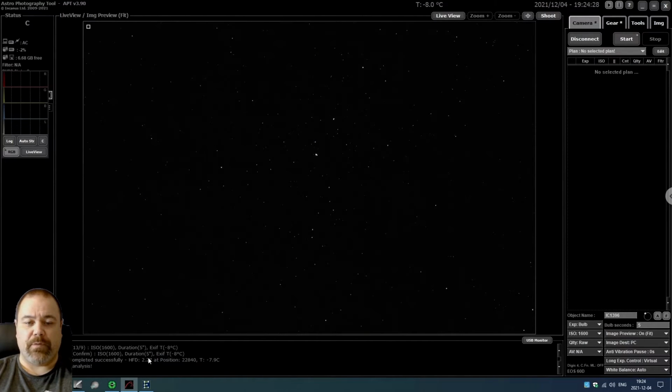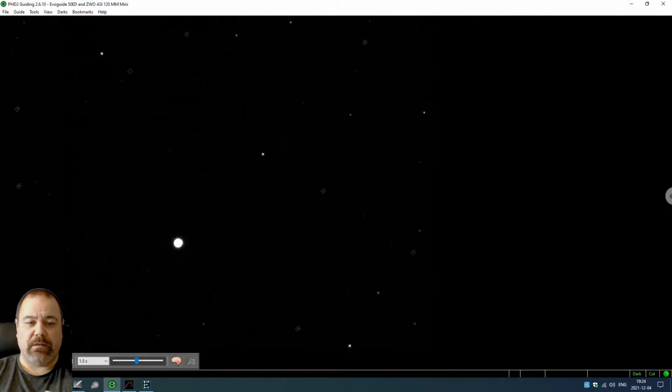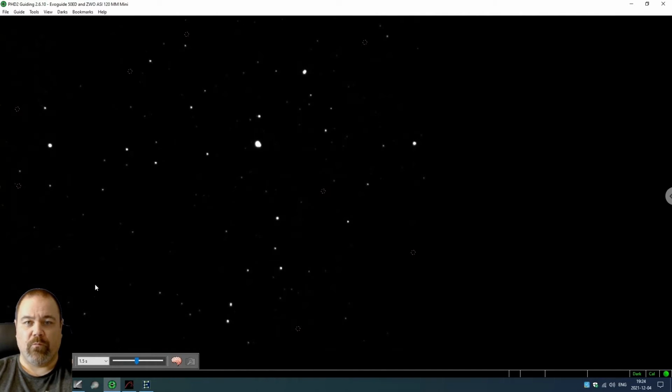The next step is to check on the guiding. To start that, I begin a loop of exposures. I click on the auto select star, and I have multi-star, and I have calibrated, so I only need to click on begin guiding.